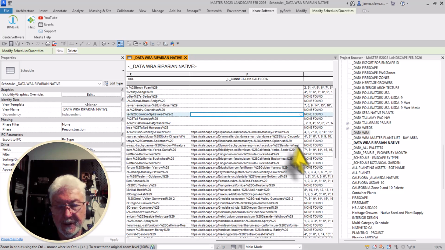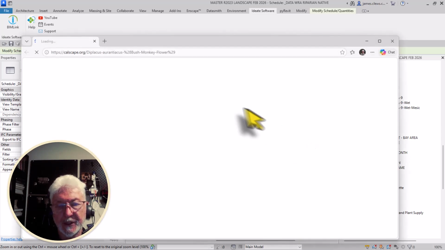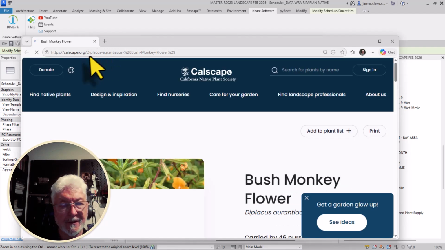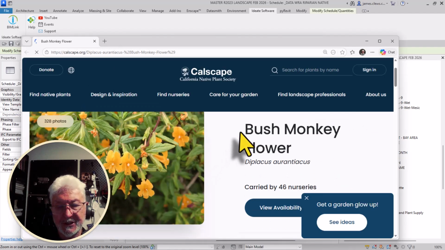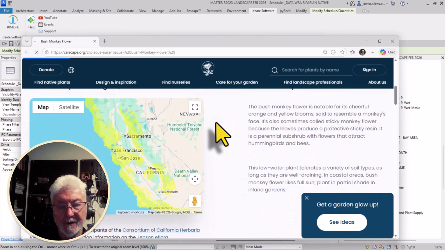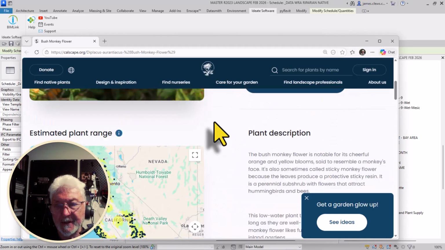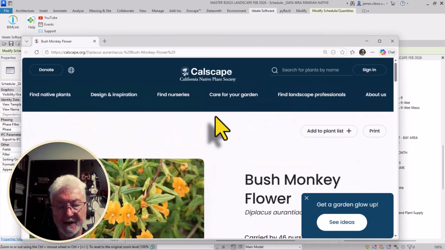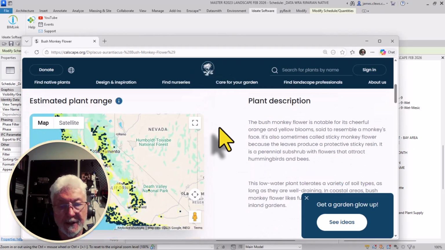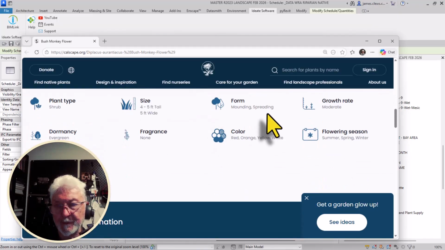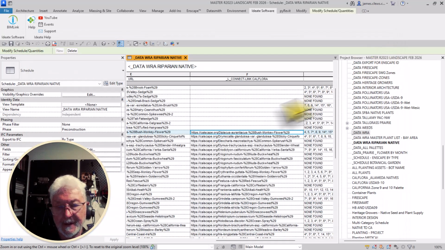This is so that somebody can click on a link and go from the plant to the website and see the information that's on their website. I've got this for Wikipedia, I've got it for CalFlora, and I've got it for the US Department of Agriculture.